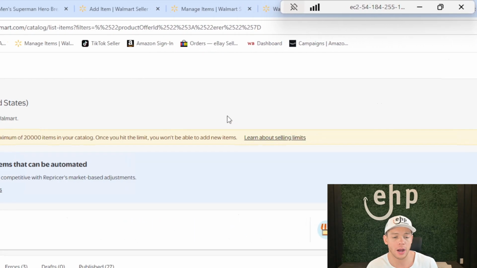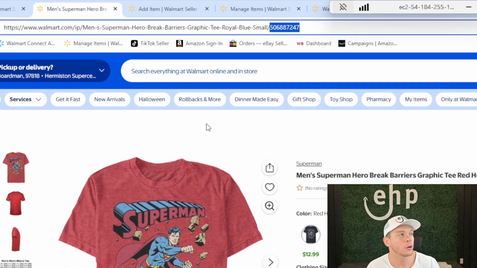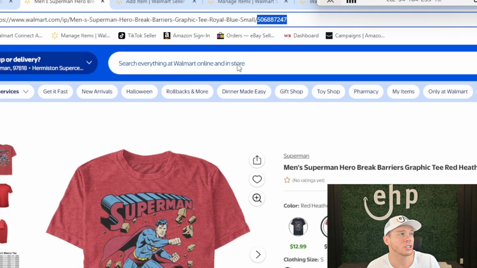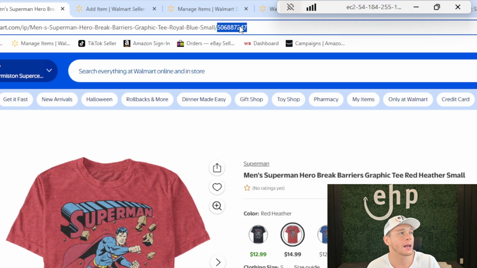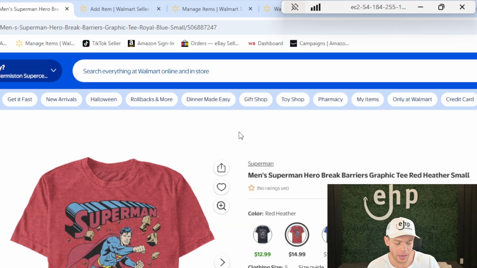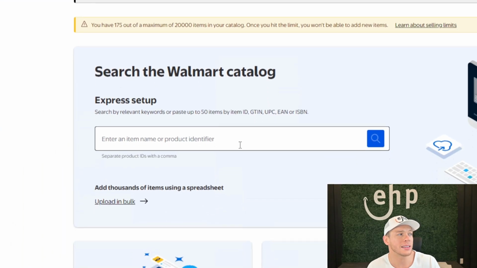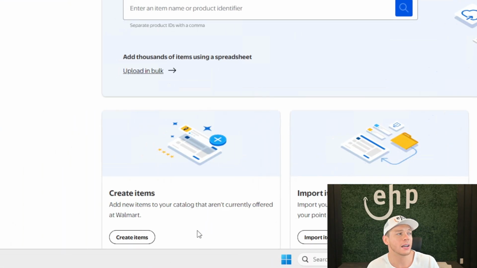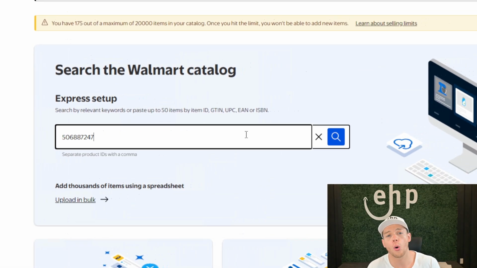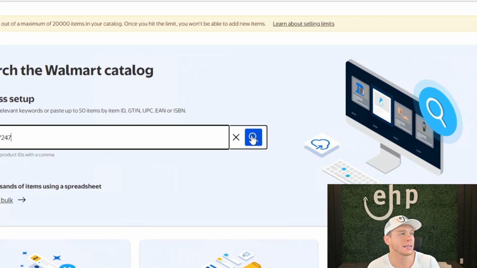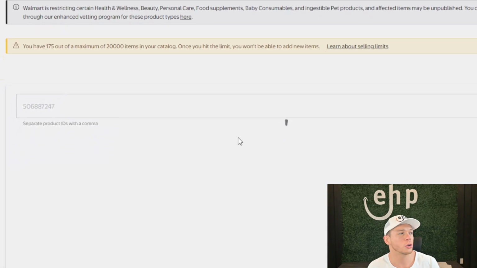Once you add your items, then you're going to choose what item you want to add. Let's just say we want to add something that's already on Walmart. It's a Superman shirt. I'm going to copy the item ID. Then when I click Add Item, it's going to take me to this page. I can add an item from scratch if I want, but I'm just adding an item directly that's already on Walmart. So I'm going to type in the item ID, click search. It should show up.